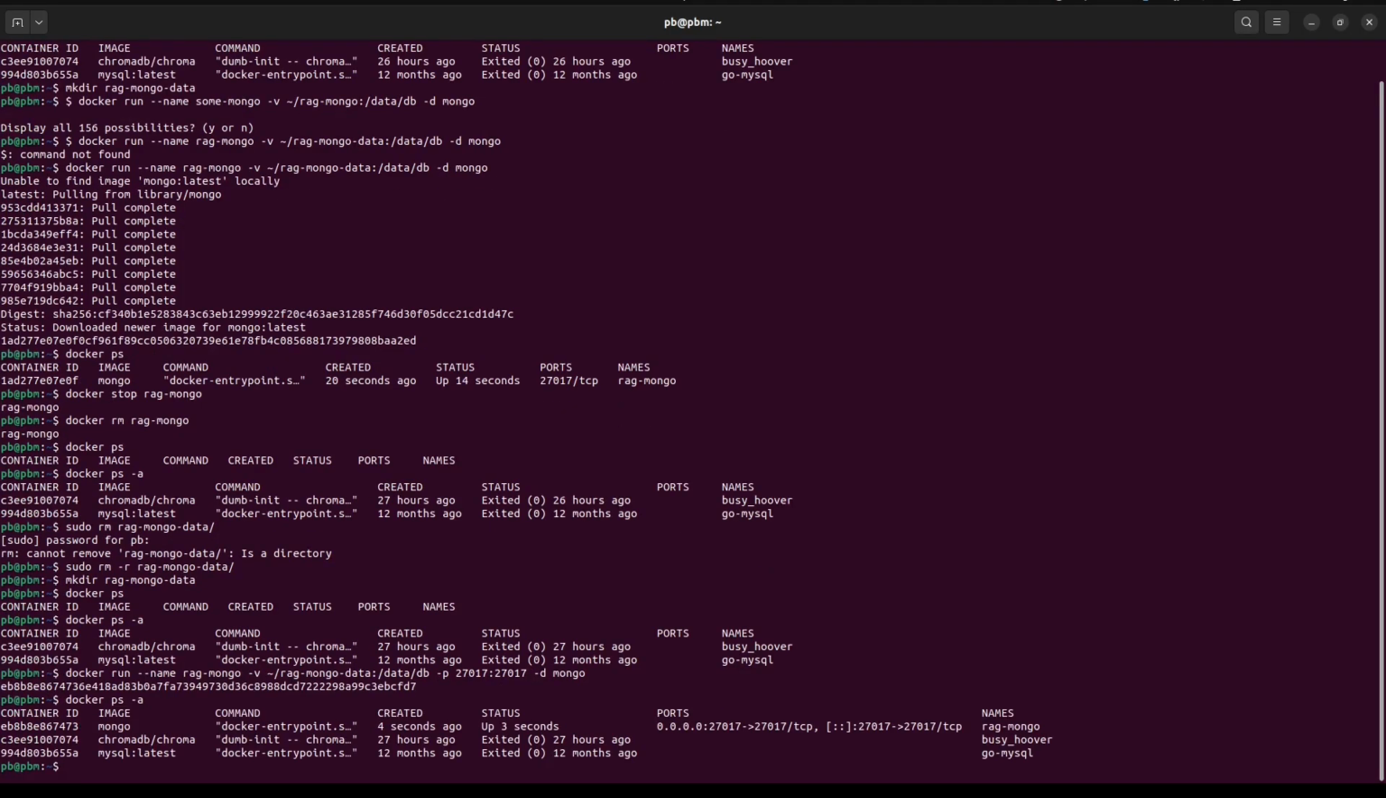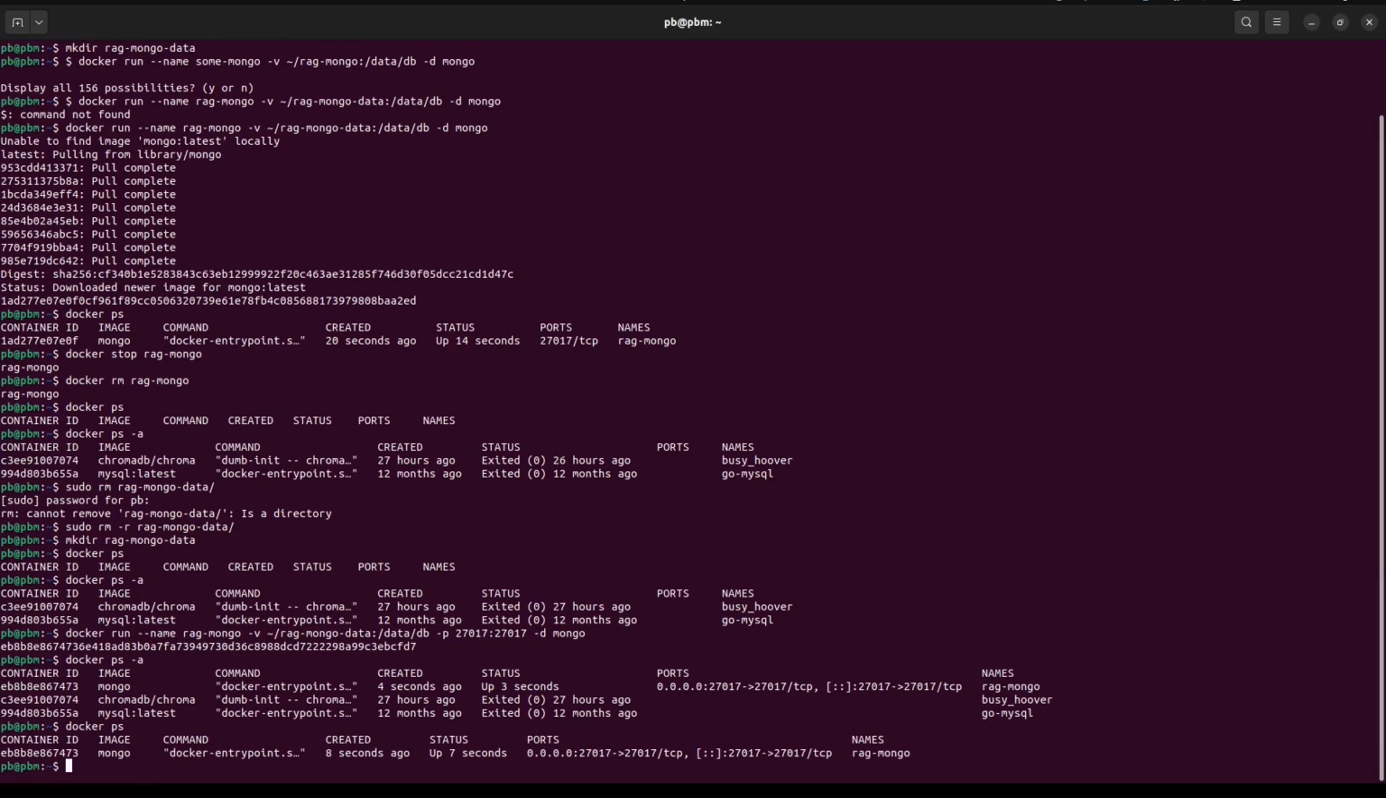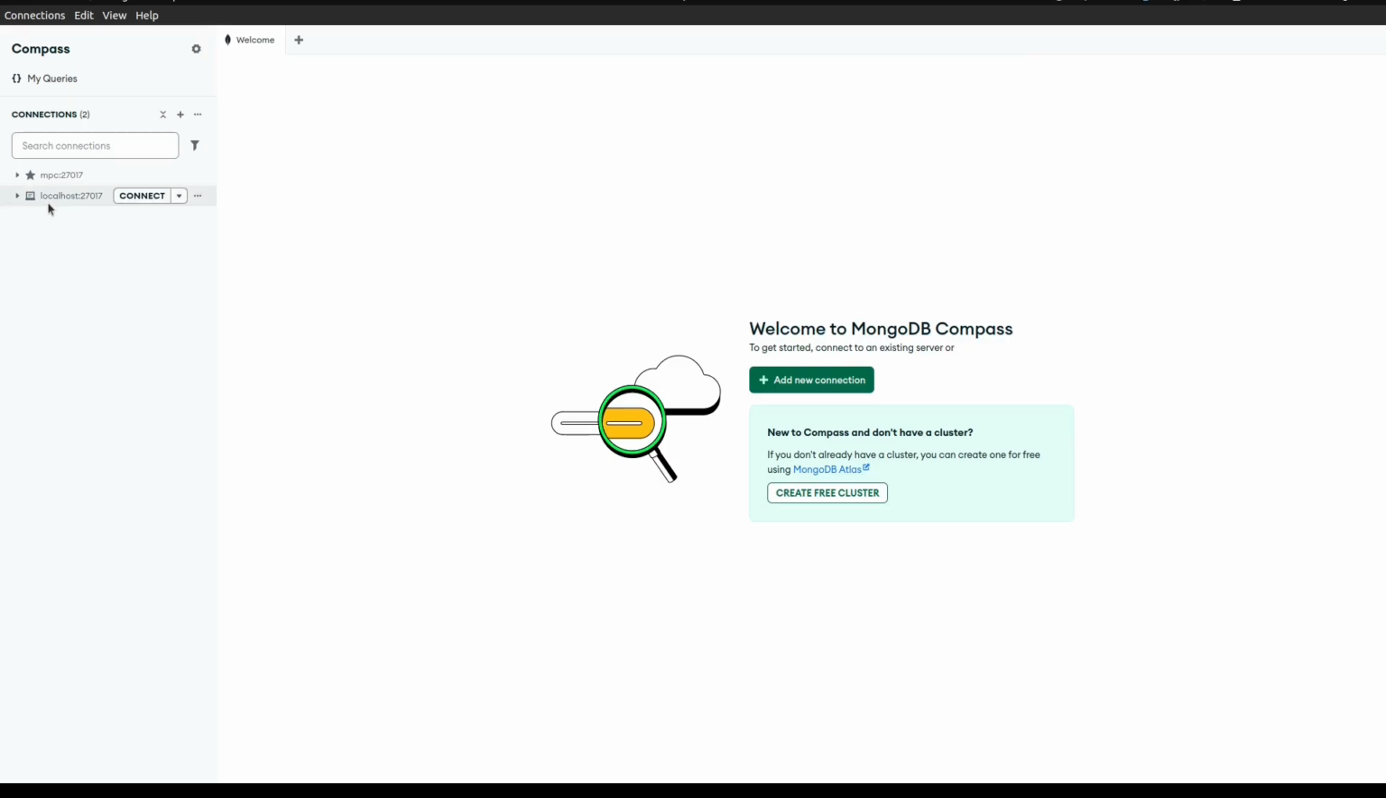Running Docker PS confirms that our MongoDB container is up and running correctly. To test the database, I'll launch MongoDB Compass, a graphical interface for MongoDB. I connect to localhost on the default port 27017. The connection is successful, and we can see the default system databases.